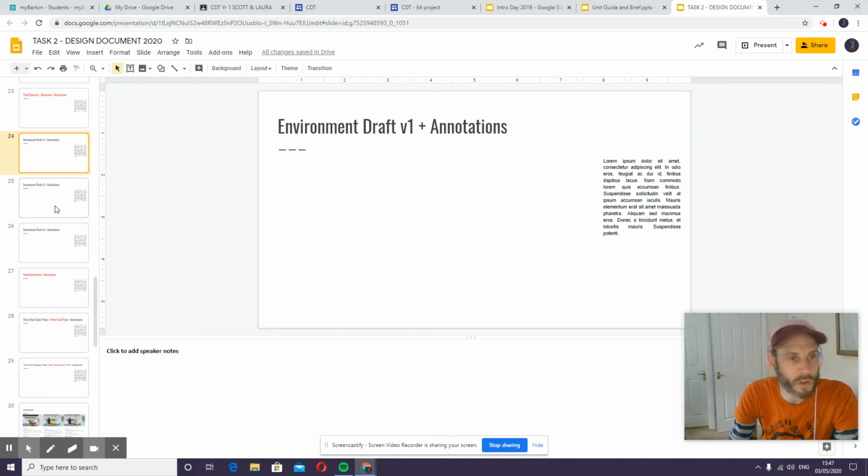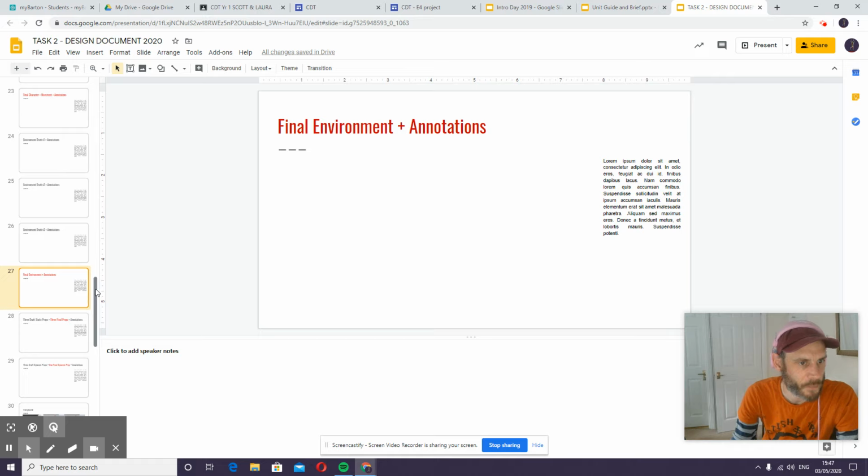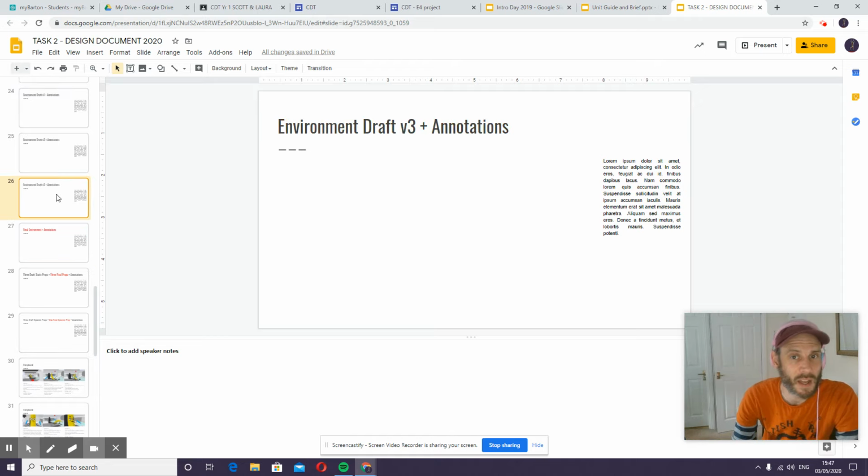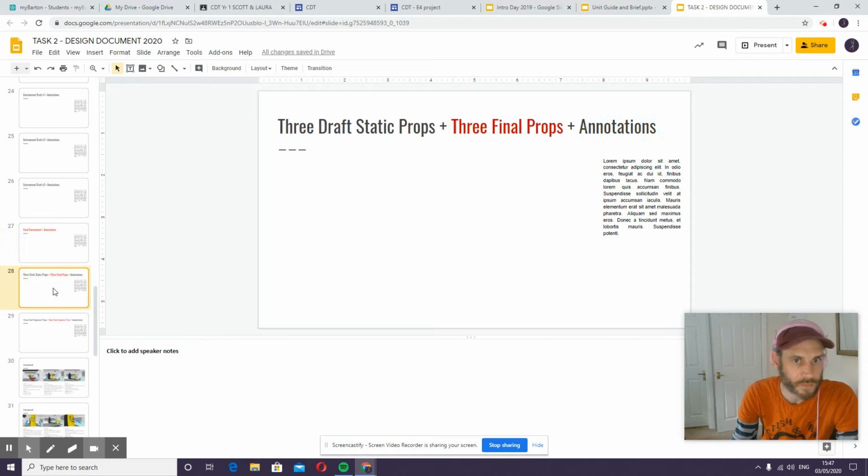Slides here for all your environment drafts. Some of the stuff you've done already, as you know. So environment draft 1, 2, and 3, and the annotations, and then your final environment. And that final environment will be developed a little bit further than the drafts. So keep your drafts as sketchy as you can. They need to be able to illustrate what you're thinking, but save your lighting and your textures and your materials and stuff for the final version.